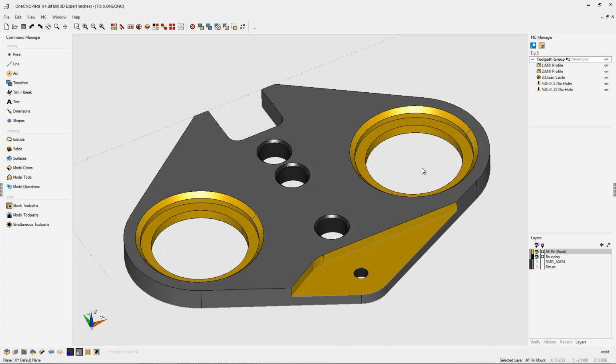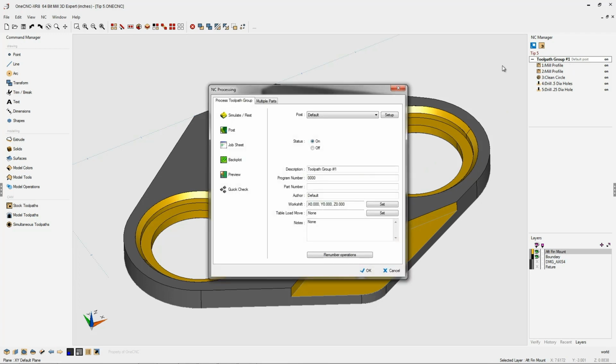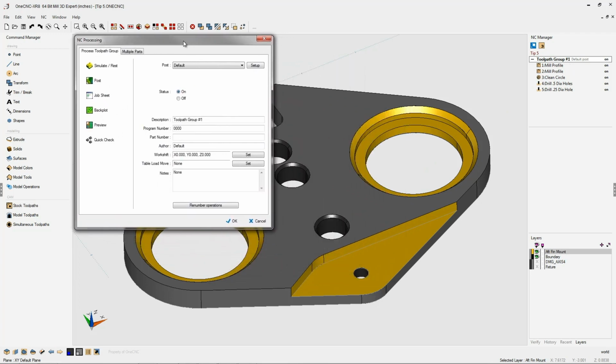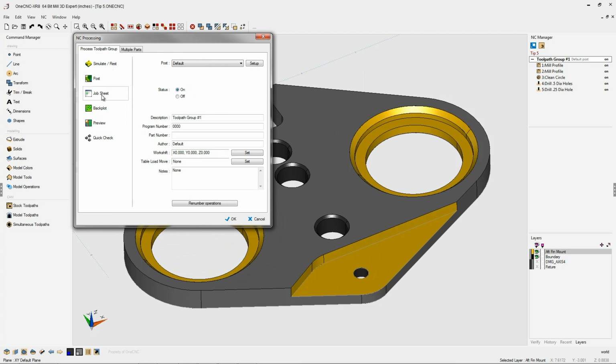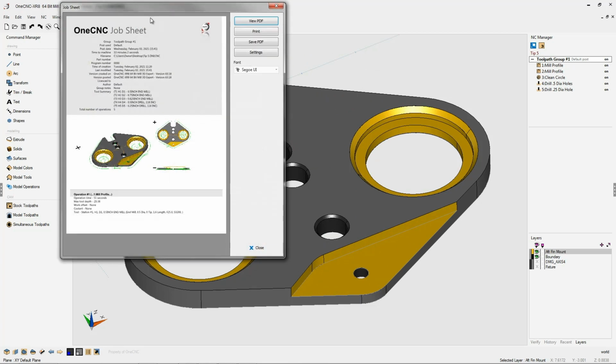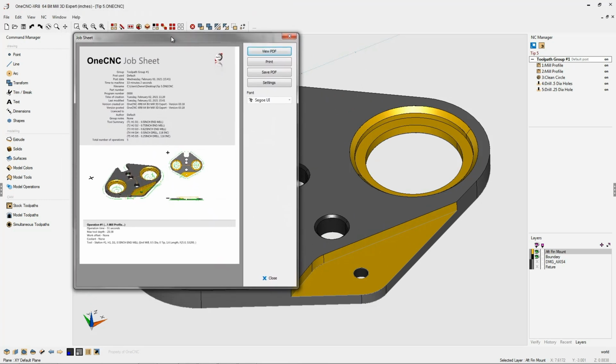Let me demonstrate. I'm going to take my cursor, I'm going to double click on our toolpath group, and within the NC Processing dialog box, we're going to select Job Sheet. Once we do this, OneCNC gives us a nice little preview of what the job sheet's going to look like. Now there's multiple settings we can change, but let's just focus on the font style.